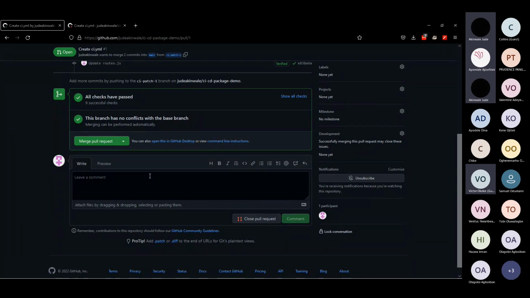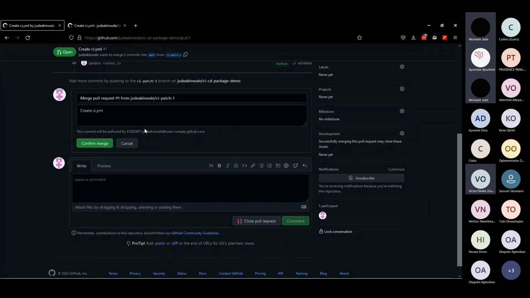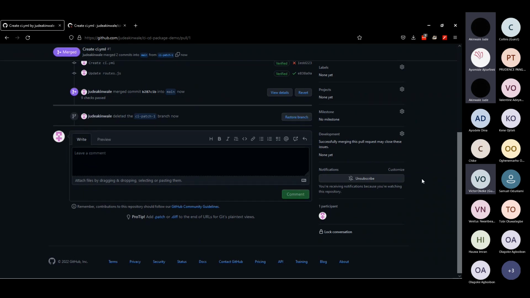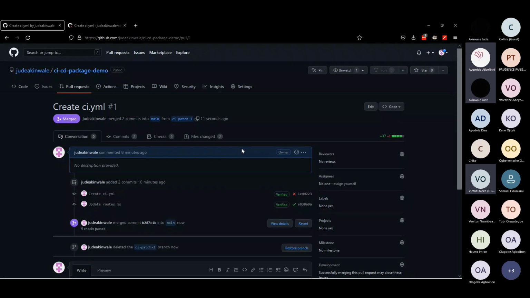Okay, so all our checks have passed. And now we can merge the pull request. Confirm merge. And since we've merged that branch with the main branch, we can now delete it. So that's an example of how you implement continuous integration into the application.